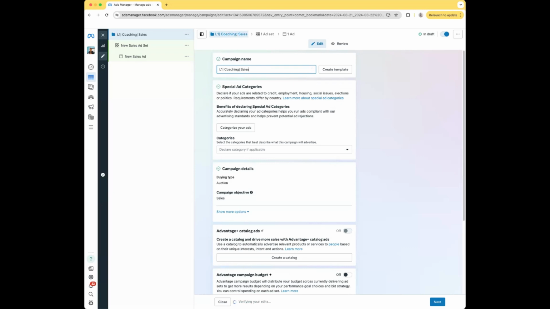So L1 signifies that this is a prospecting campaign, meaning that these ads are being shown to cold traffic or to people who are not familiar with our product or our service yet. If this was L2, then that would signify a retargeting campaign, or a campaign that is going to people who have engaged with us in the past in some way, shape, or form. And coaching, just because if we are a business coach in this scenario, I don't know exactly what this person would be advertising, but I just did coaching for the sake of this example.